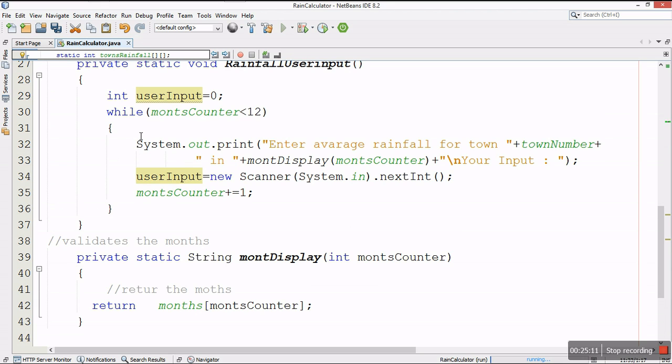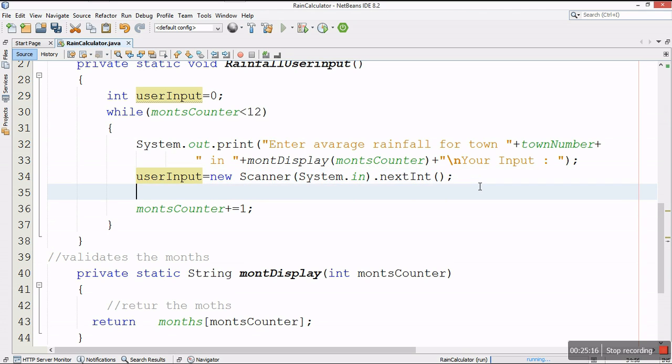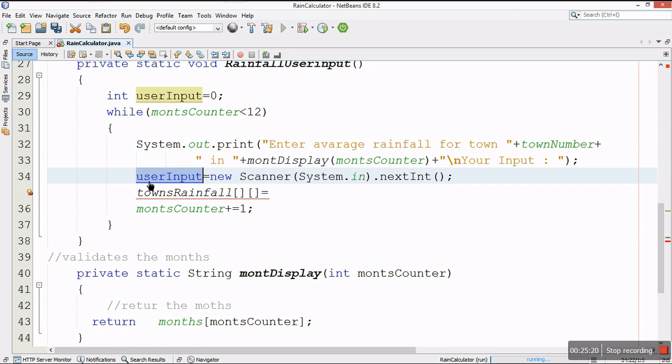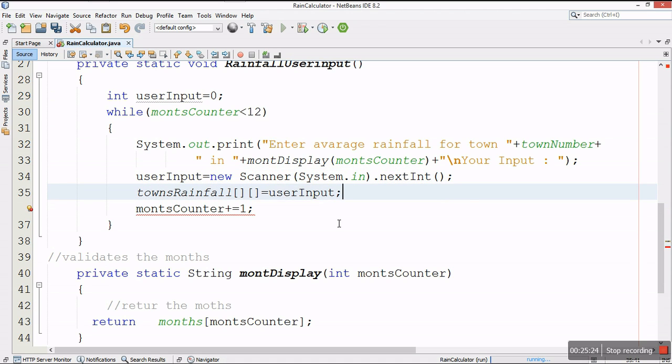Now I want to take this value, and then I want to assign it into my what? Into my two-dimensional array. Let me copy that and paste it over here. Again guys, with this one I can do this, but then I feel like it's gonna be useless.